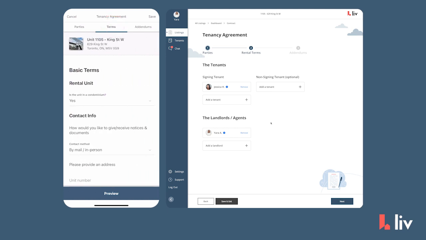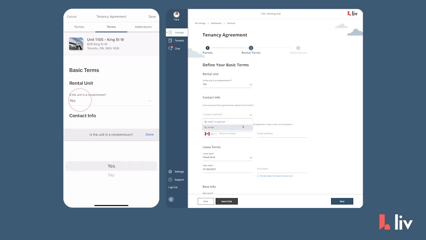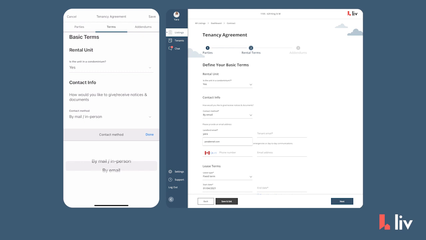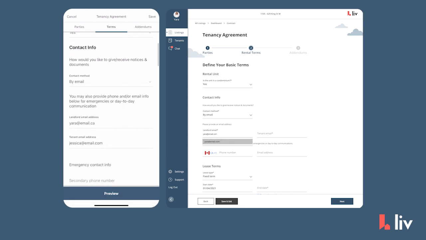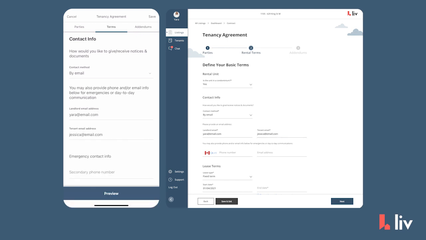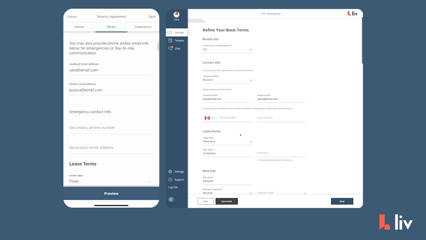Next up, let's look at how we're going to define our basic rental terms. All of this information in your contract is preloaded from either the Ontario Tenancy Agreement or the BC Standardized Tenancy Agreement. Simply fill out the basic terms, such as the detailed info about the rental unit and your contact information showing how you would like to be reached by the tenant. Here, we'll be selecting by email, typing in your email as well as the tenant's. You can also provide additional phone numbers or emails in case of an emergency.